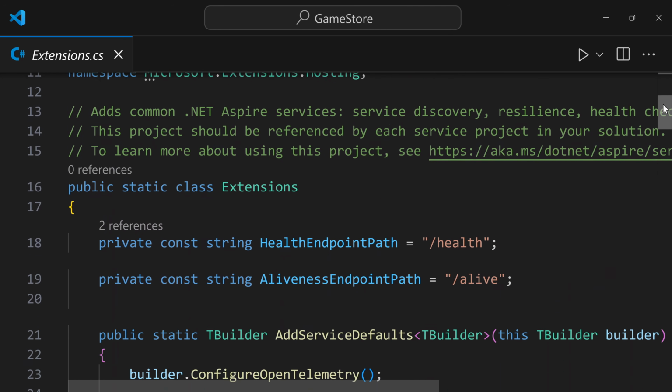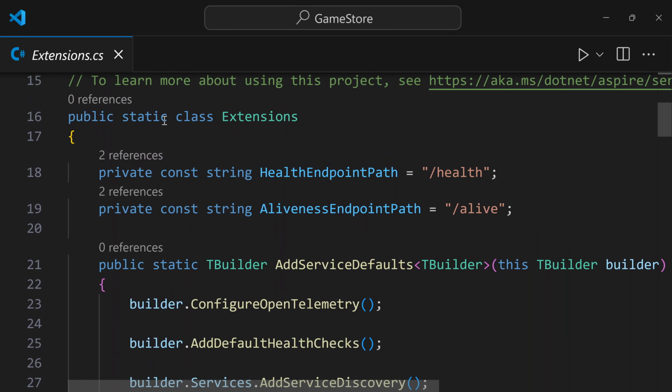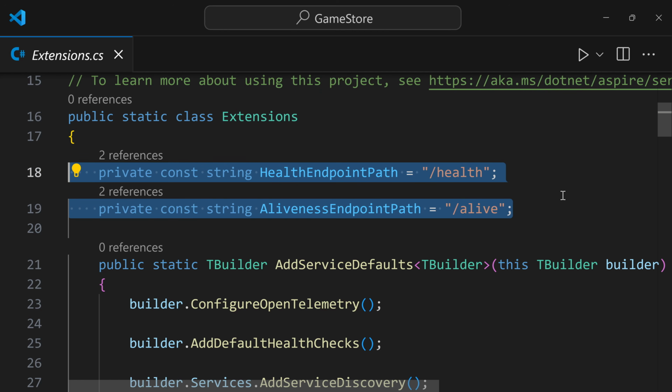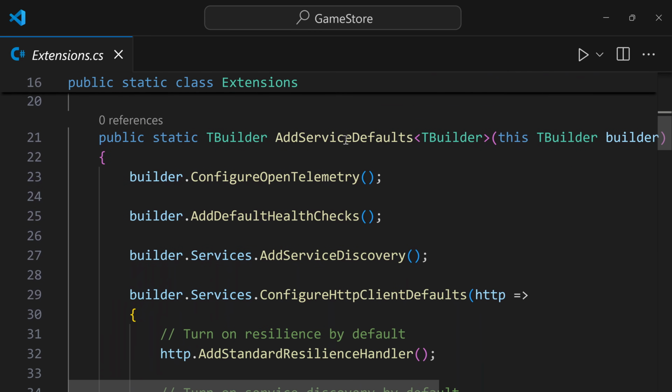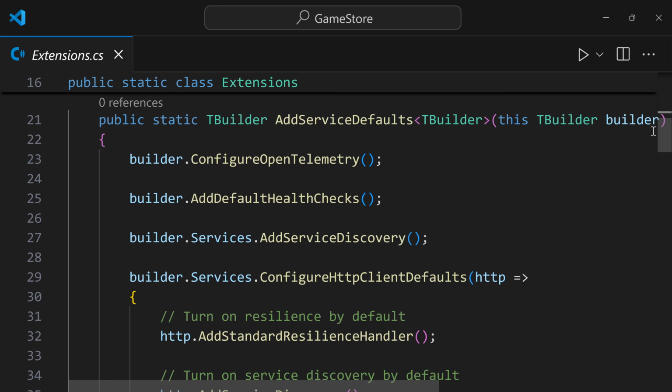And what we're going to find is that this file is a static class, extensions class, that first defines the endpoints that are going to be used for the health checks. And then we have this add service defaults method over here, which is really a wrapper around a bunch of other very important methods here.